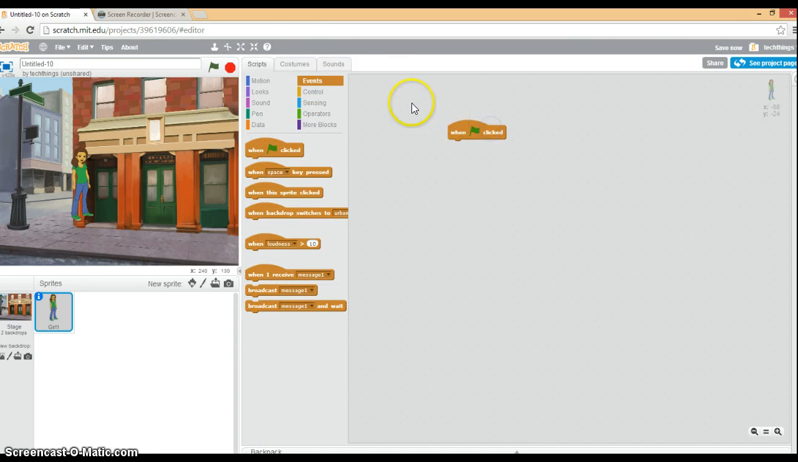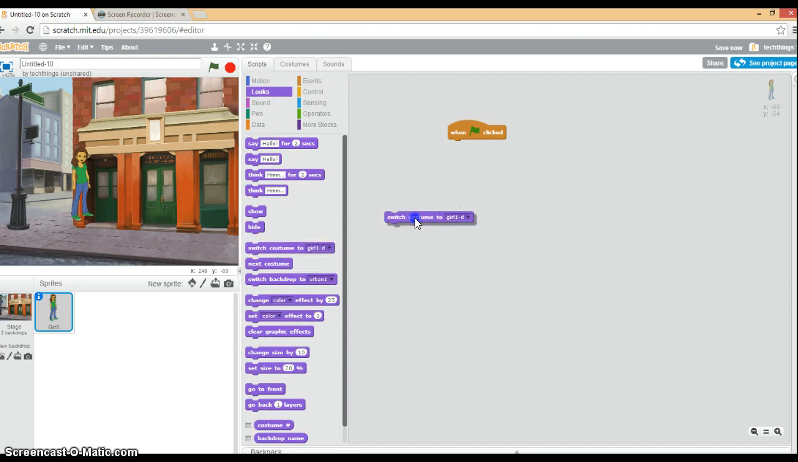We always start when the flag is clicked. I would actually like her costume, in case we reset or restart the program, we want to reset it, to start off with this costume here. So this is where I'd like her to look like at the beginning. Then we're going to go ahead and ask the user for stuff.